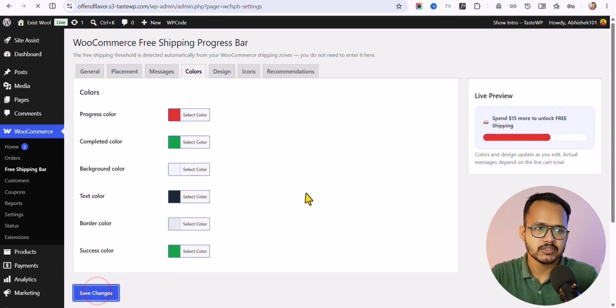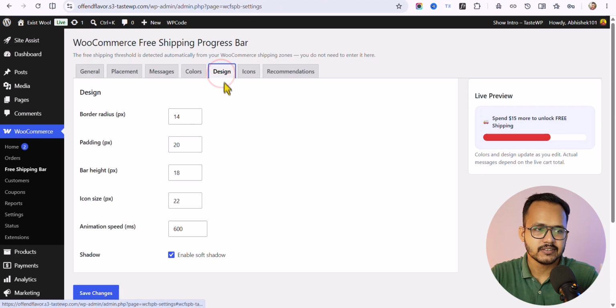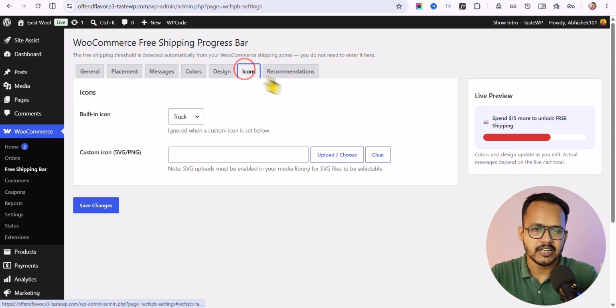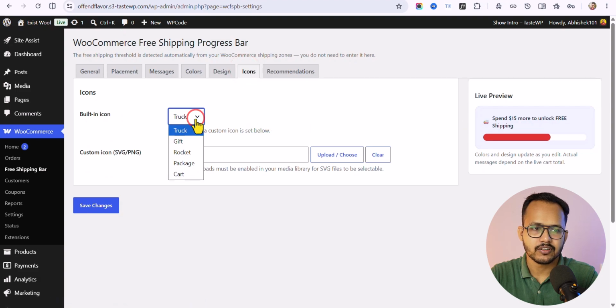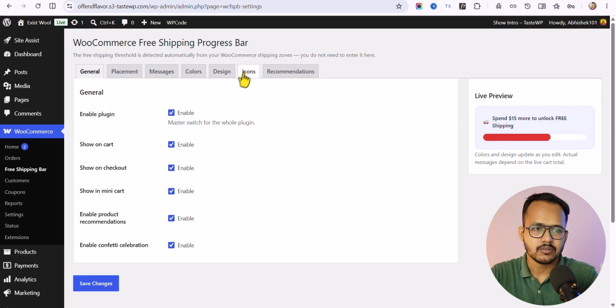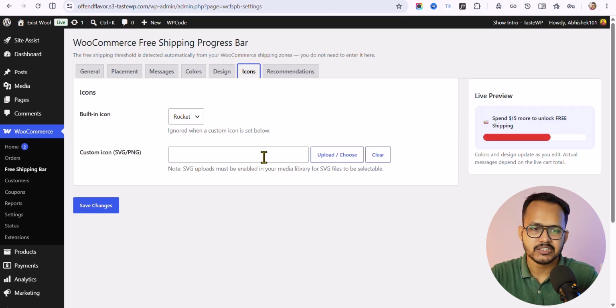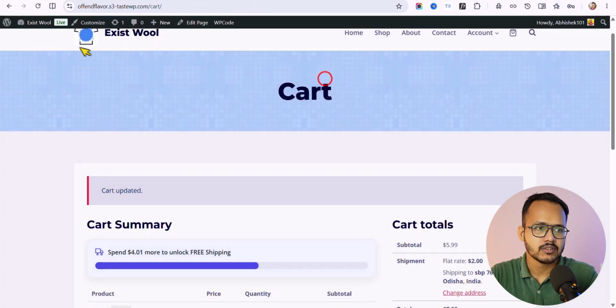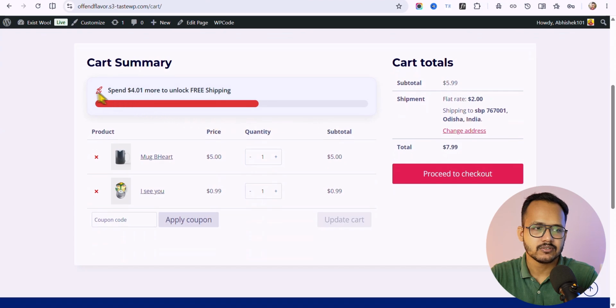Let's hit save changes. Now let's click on design, and you can adjust the border radius, padding, bar height, icon size, and all these. And you can change the icon as well. By default that is a truck icon. You can change it to a rocket icon like this. Hit save changes. You can also upload your own SVG icon from here. Let me refresh this page, and as you can see we have a rocket icon like this.